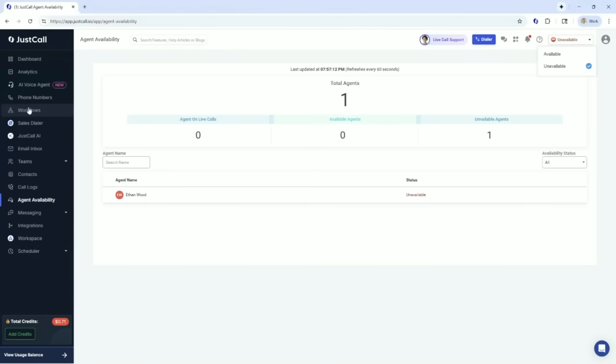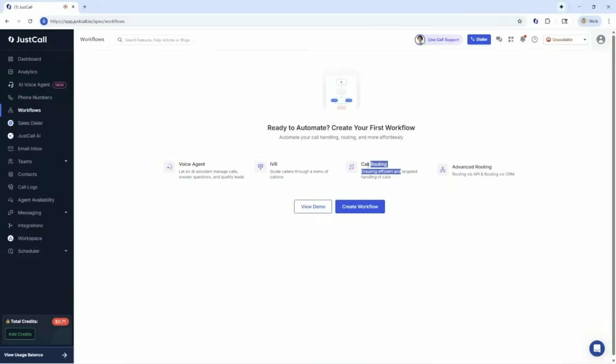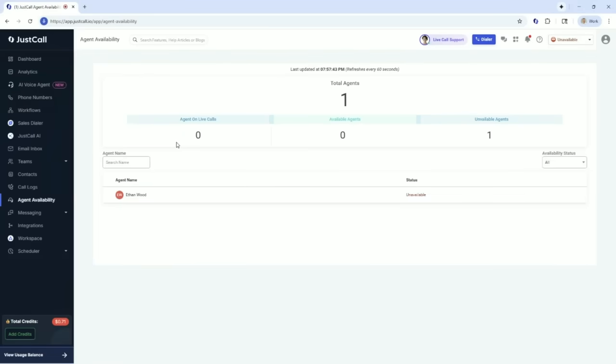So earlier when I talked about workflows, if you do a call routing system, that's where that agent availability comes into play. If I have 10 agents and only three of them are available, they're in an even round robin. Again, you can get very, very geeky with how you set this up. It's impressive. They've done a wonderful job at JustCall.